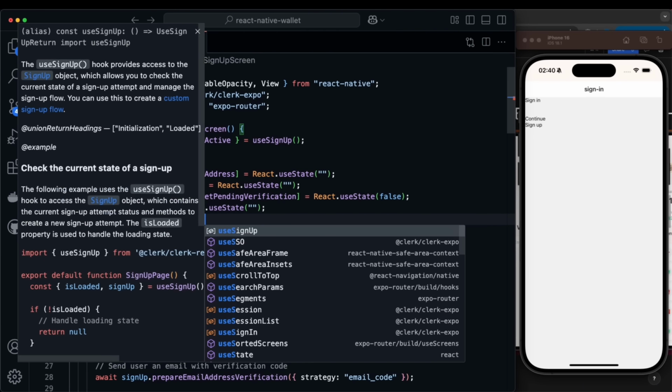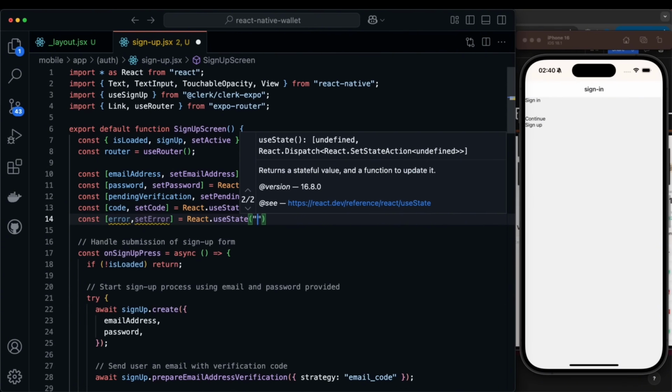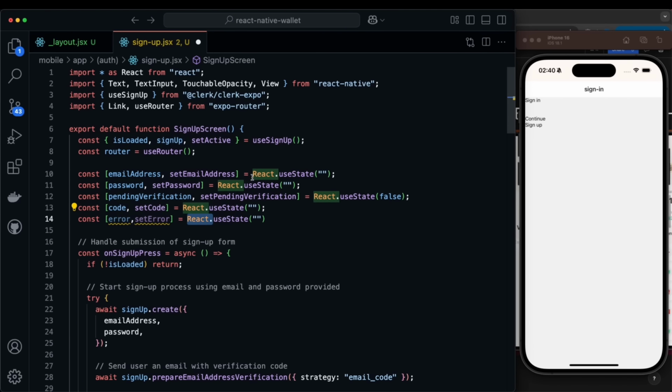So let's say useState, import that. And instead of React.useState, let me delete every one of them. And I'll just import useState from React.